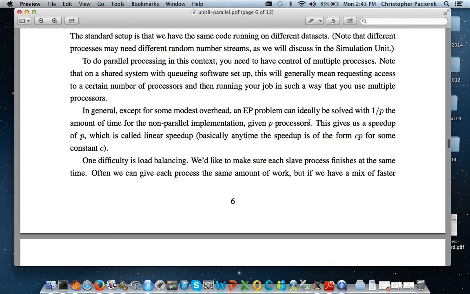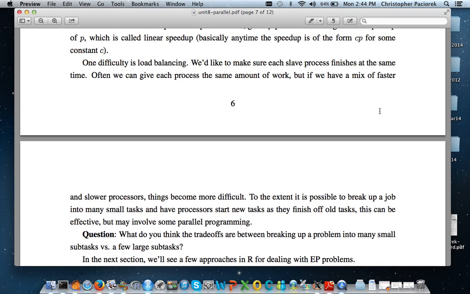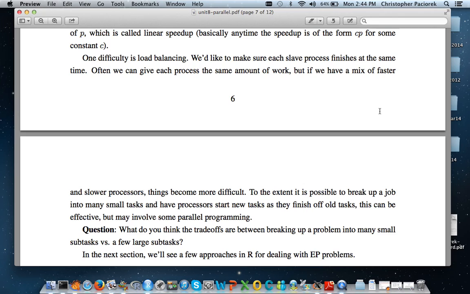Okay. So our ideal in an embarrassingly parallel problem is that if we have p different processors, we can solve the problem within 1 over p of the time, because hopefully we'll be able to split it up into equal amounts of work across each of the processors. But even on an embarrassingly parallel problem, it's not usually quite that good. There's usually some cost involved in splitting up the calculation. So one of the things that comes up in thinking about this is load balancing.